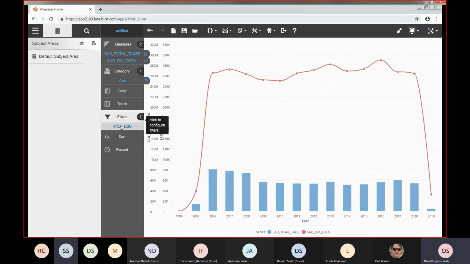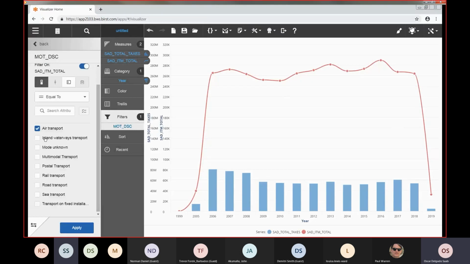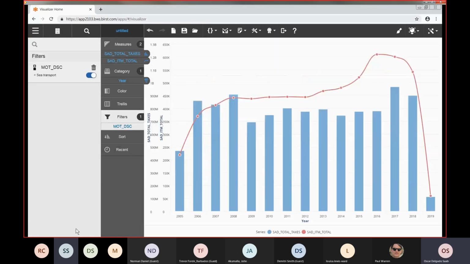Okay, if you want to change it, no problem. We can go back to the filter, select the filter again, and then modify it to be sea transport. So let's analyze only sea transport and see how it goes. And you see that the trend looks a little different. So the line is showing the total number of items and the bars are showing the total taxes.